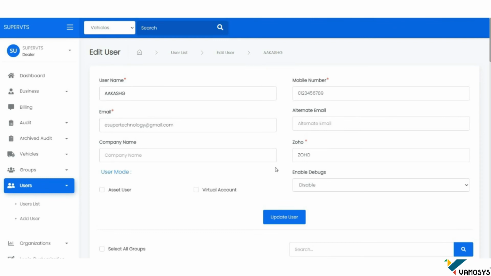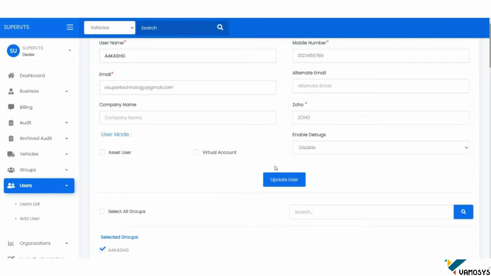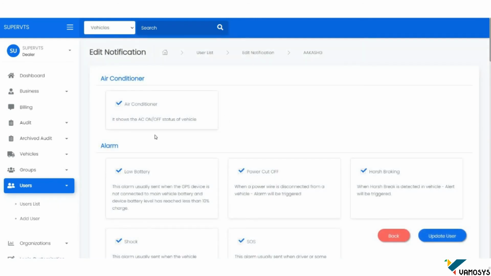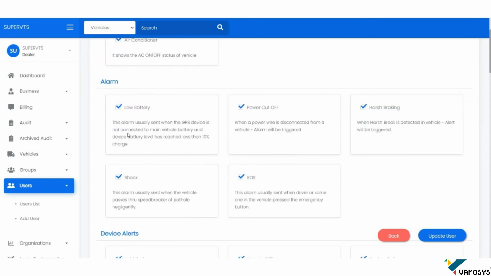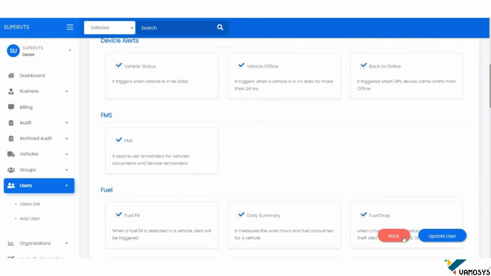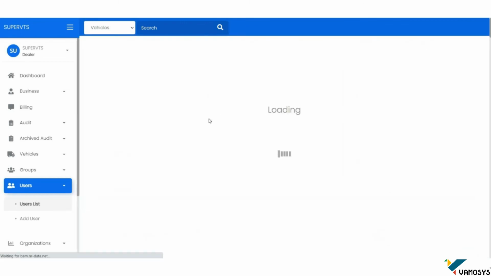Next is asset user. With this option, your user can add or edit the information on the tracking page on his own. With the edit notification option, you can enable or disable a particular notification for this user. You just have to click on the notifications and click on Update the User. These notifications will be updated for this particular user.